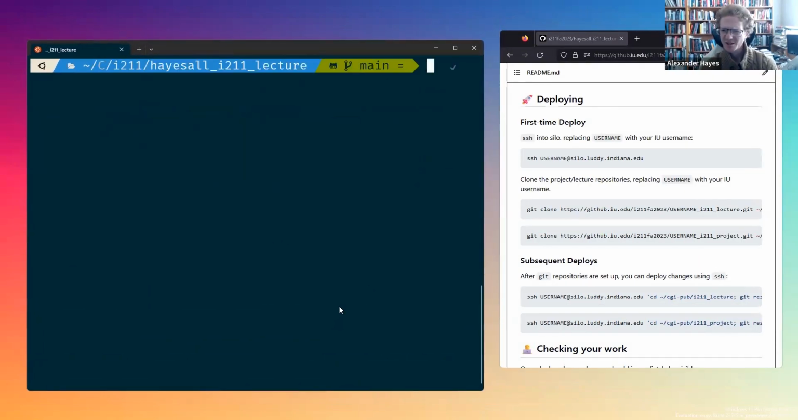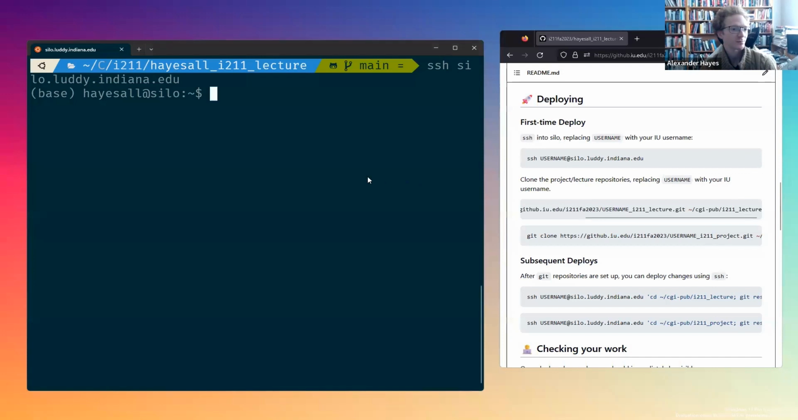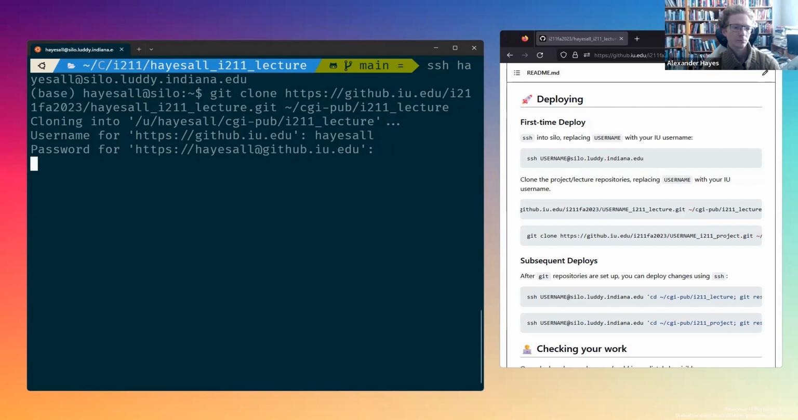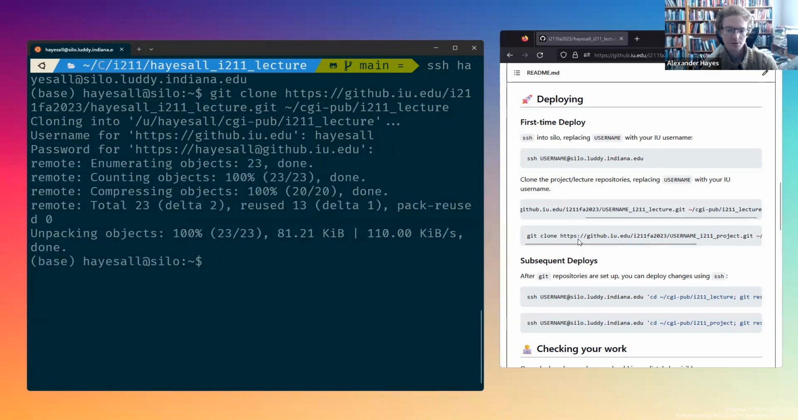So let's get these side by side so that we can look at both of them. So first steps first, SSH onto silo. After SSHing into the server, we need to clone the project and lecture repositories, pretty much replacing the username with my IU username, copying this, right-clicking into here. So I'm going to hold Control and use my left arrow keys to jump back to the word username, and I'm going to replace it with Hazel. While we're at it, let's also do the other one.